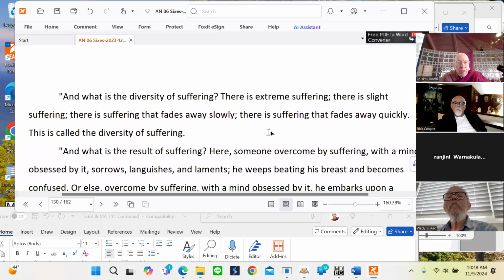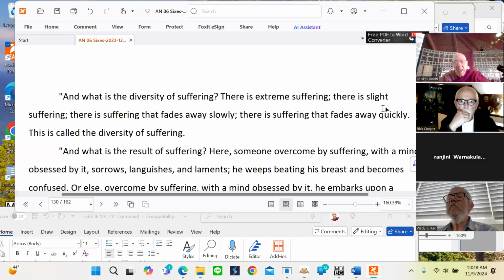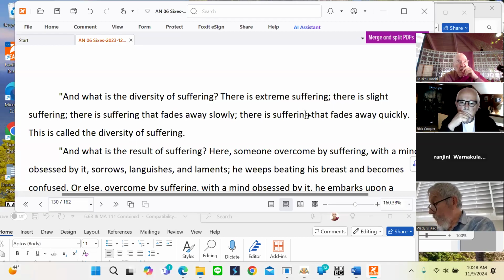And then the diversity of dukkha. Okay, then we have here distinctions made: extreme suffering and mild or slight suffering, and suffering that fades away slowly and suffering that fades away quickly. And so we have four divisions in the diversity of dukkha.